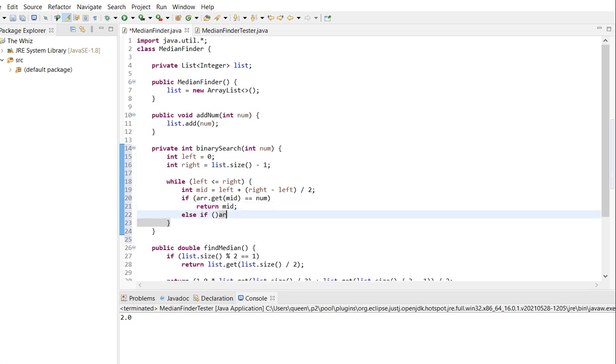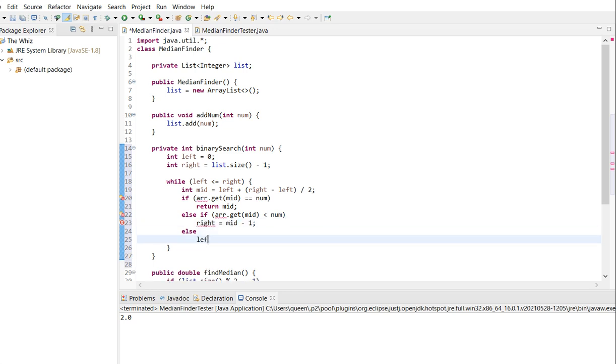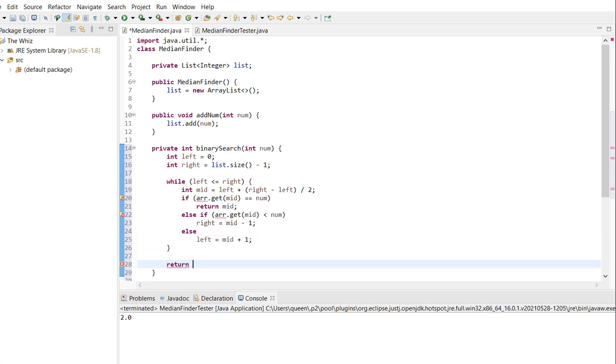Else if list.get(mid) is less than num, then we have left is equal to mid plus 1, and else right is equal to mid minus 1. And then at the end, we're just going to return left. And whoops, I actually said array, it's list.